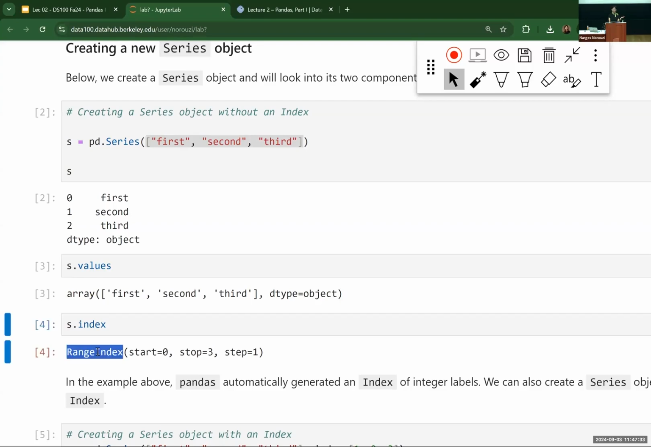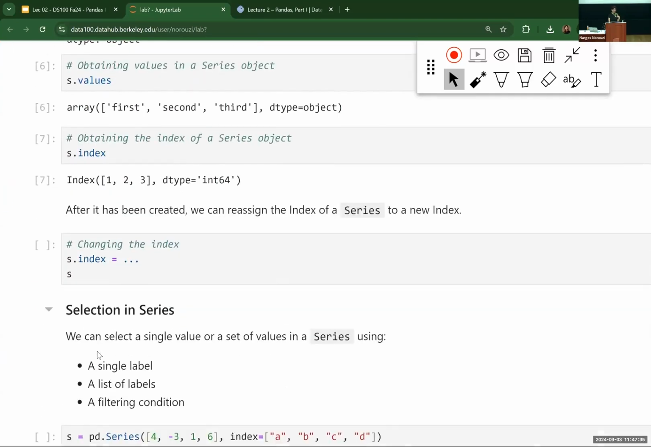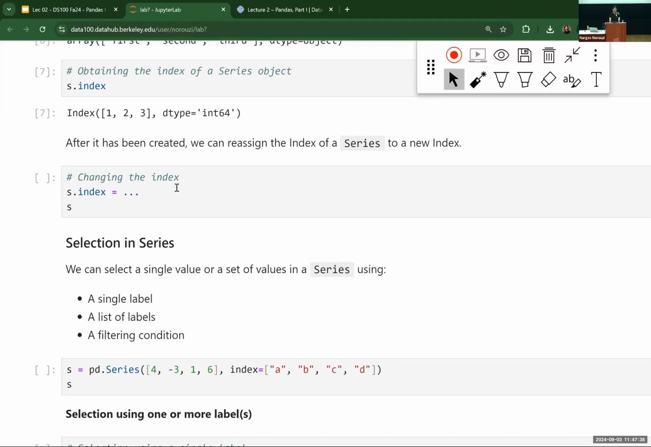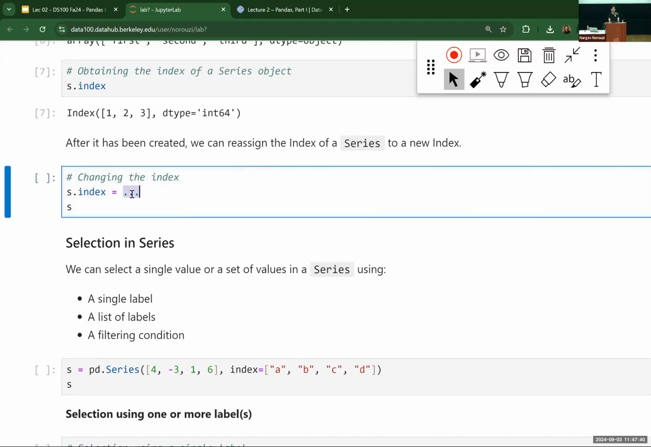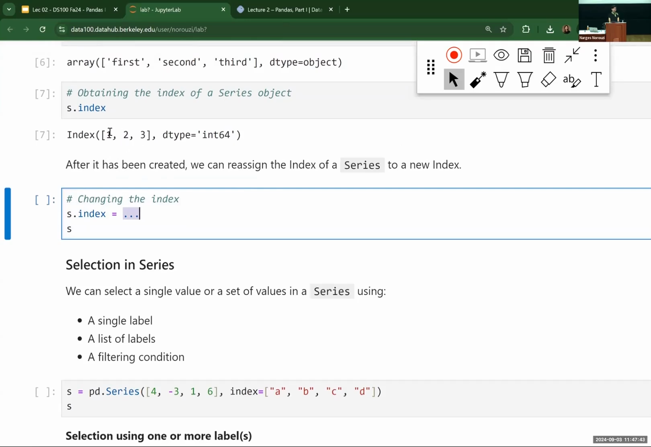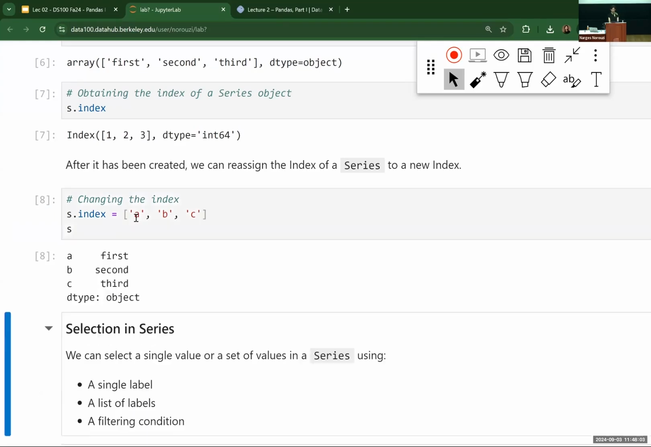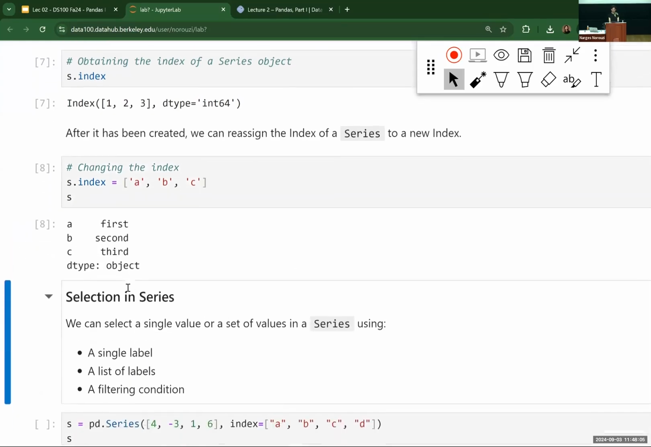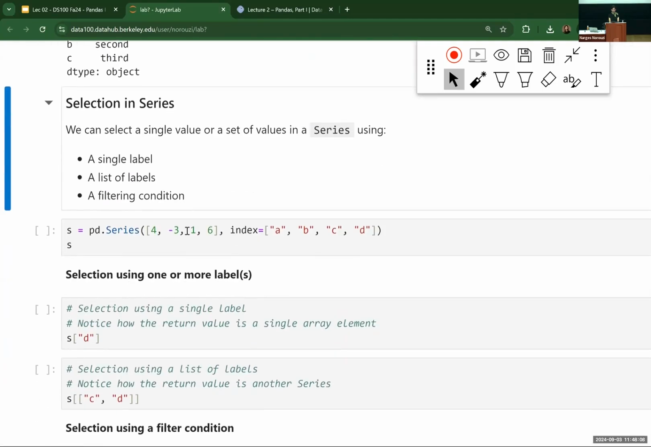Range index, with range index instead of index. All right, cool. What if I want to go ahead and change the index? I would say, oh, I don't want my index to be 0, 1, 2, 3, but I want my index to be something else. I'll basically reassign this attribute, and I'll say that my index right now is going to be A, B, and C instead of whatever I had before as 1, 2, 3. And now you would see that I have A, B, C, first, second, and third. And that's how we can do it.